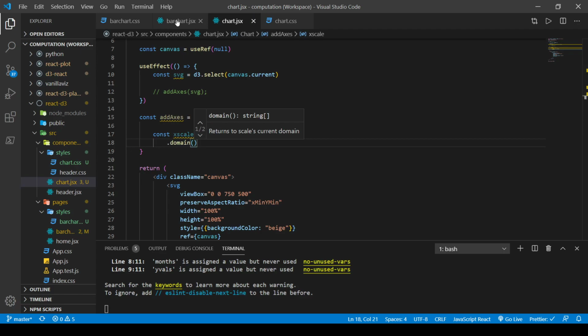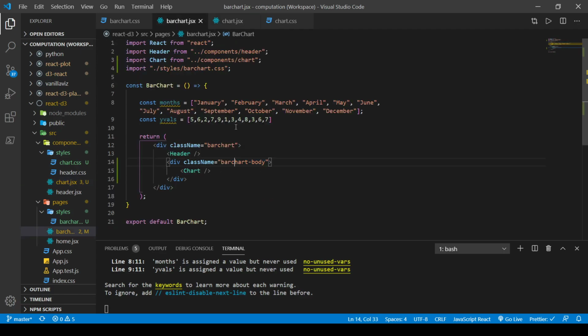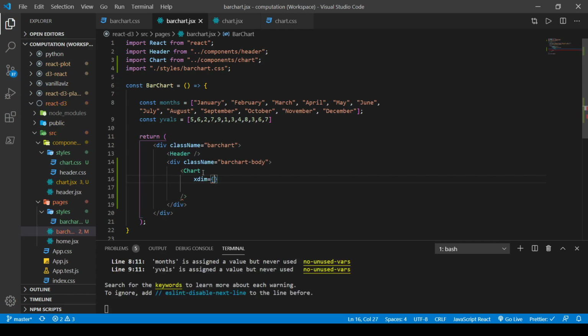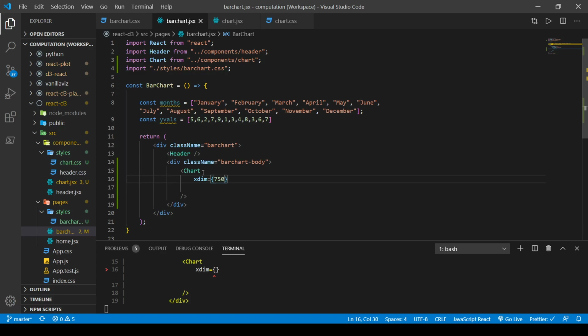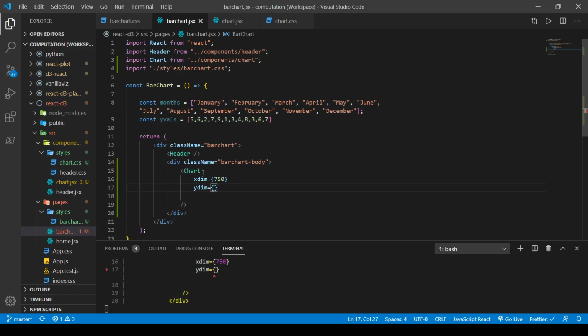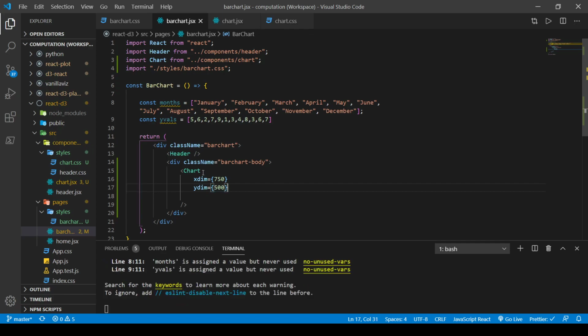So we're going to pass in an array of values that we get from the bar chart, but we need to pass those in as props. Remember, those are these values here. So let's go ahead and set up our chart with the appropriate props. First, the dimensions in the X direction, x-dim, we'll set equal to 750. Y-dim would be the height of our y-axis, so y-dim equals 500. These are the dimensions of the chart, by the way, not of the canvas.